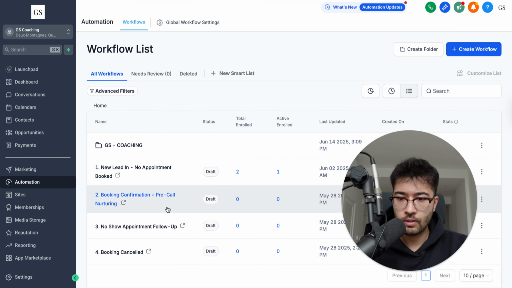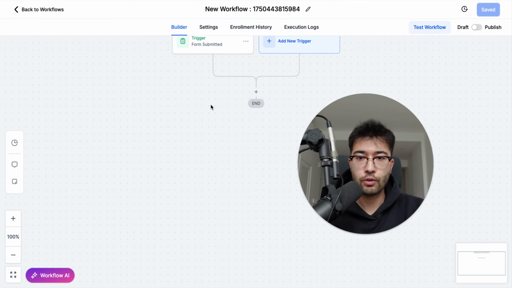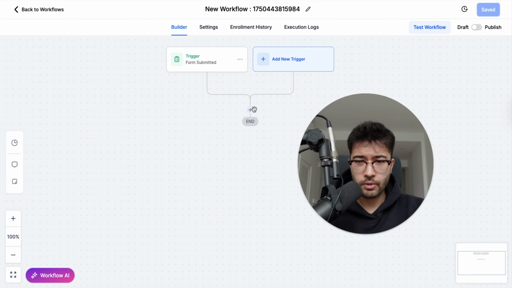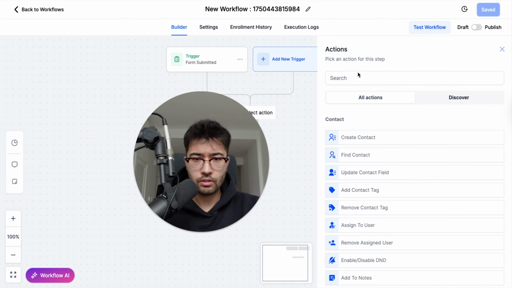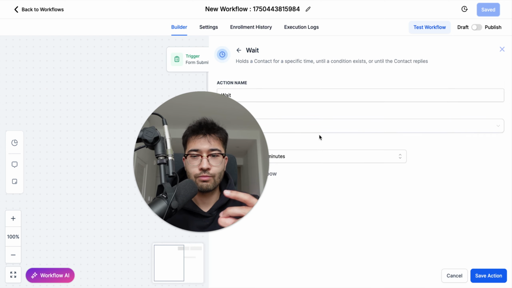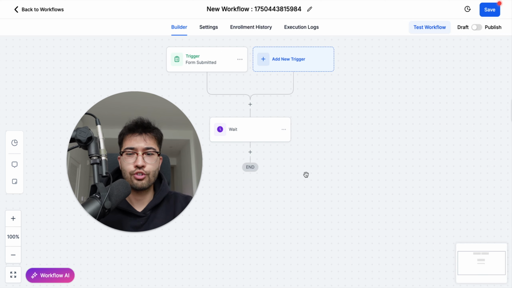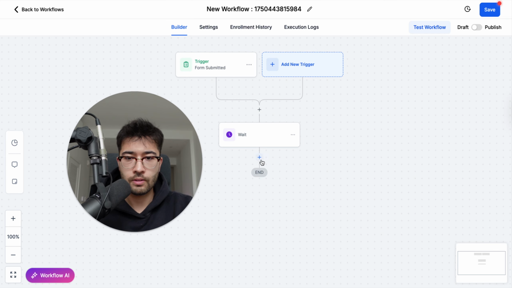And so which one was it? Was it here? There you go. Okay, so form submitted. Once the form is submitted, we're going to open this. And very simply, I like to add a wait. So you don't want to right away send them an email. And wait 5 minutes. Okay, it should not take them more than 5 minutes to book a call.